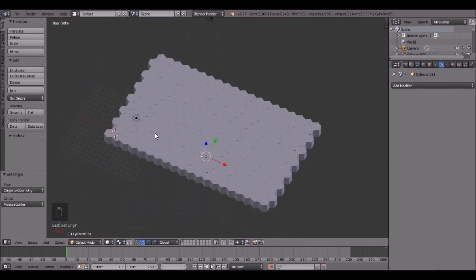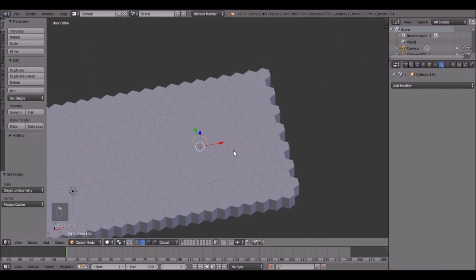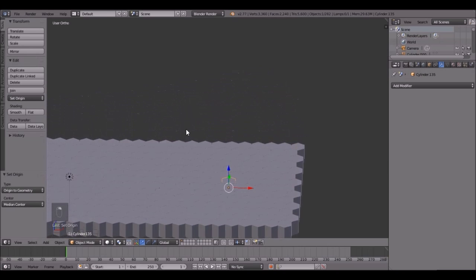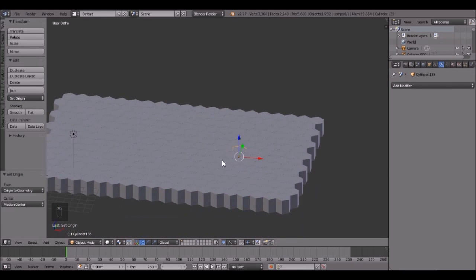Okay, now here comes the fun part. Right click on one of them, it can be any of them, just somewhere in there. Then go to this little button right here and hit it and select random. Now this is proportional editing in object mode, and I did not know this was a thing until recently when my friend showed me it.